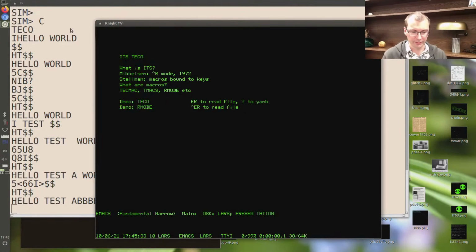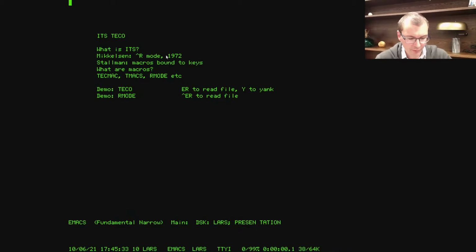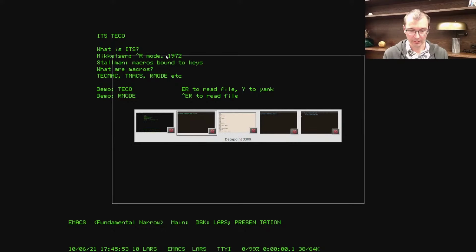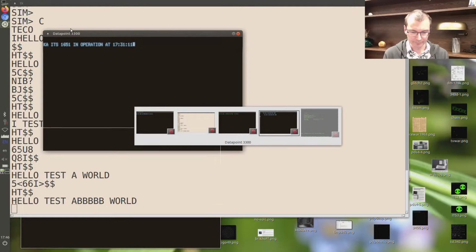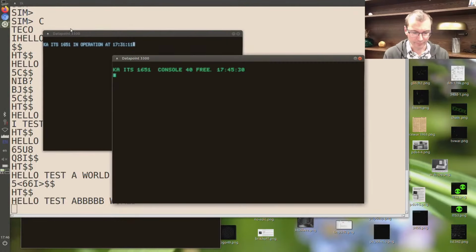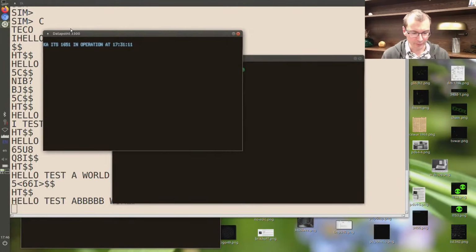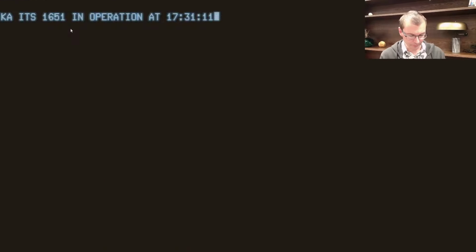So back at the presentation. Right. So one of those TECO macro packages was called R mode. If you heard of text adventure games, maybe you heard of Zork. Zork was written using R mode. So that's maybe its claim to fame. And I'll use another, a little bit more modern terminal emulator.